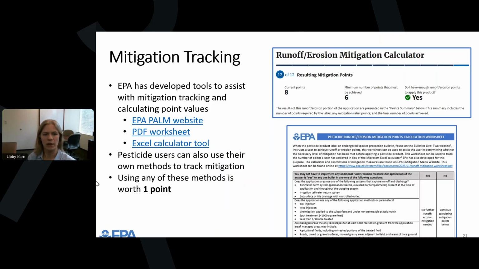The tools are designed to contain all of the information that users need to track mitigation measures and points for a field. Pesticide users can also use their own methods to track mitigation if they prefer.